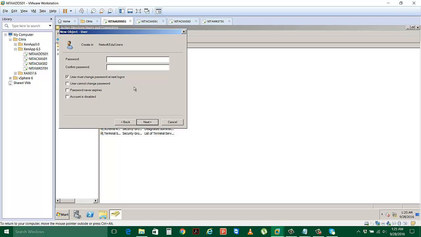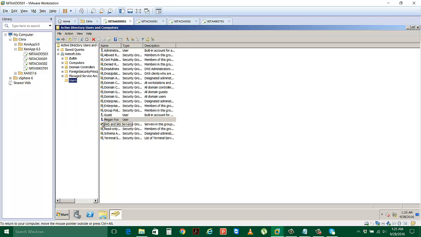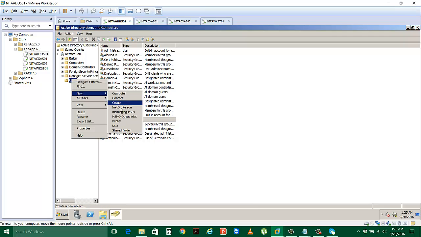Next, password is password. Use password never expires. Next, finish. The user is created. Create one more user.